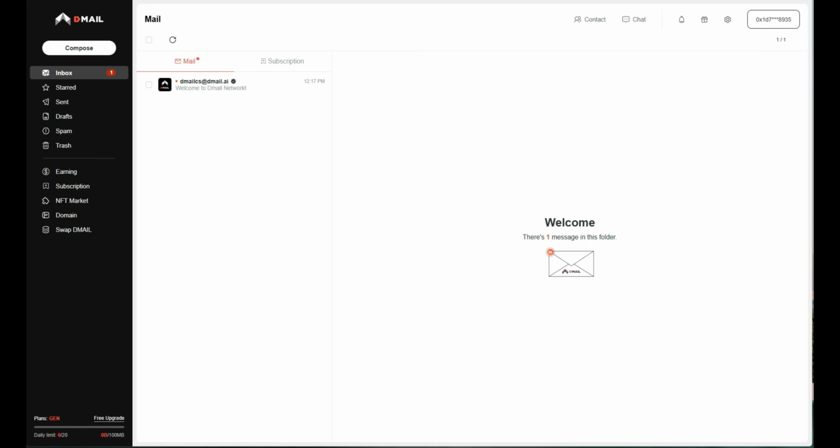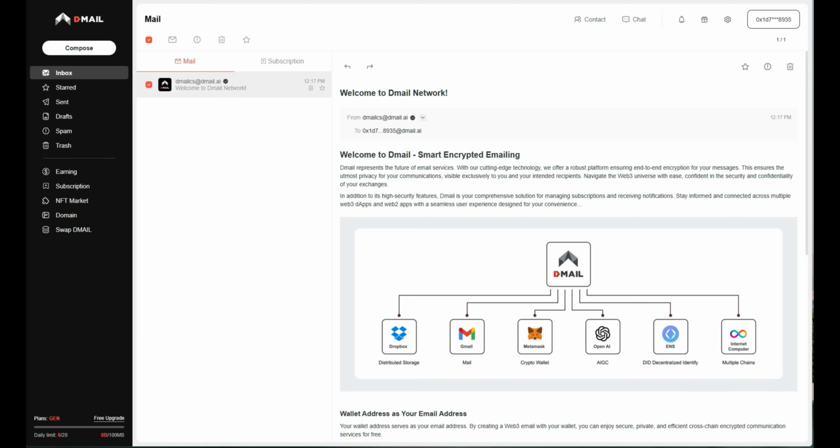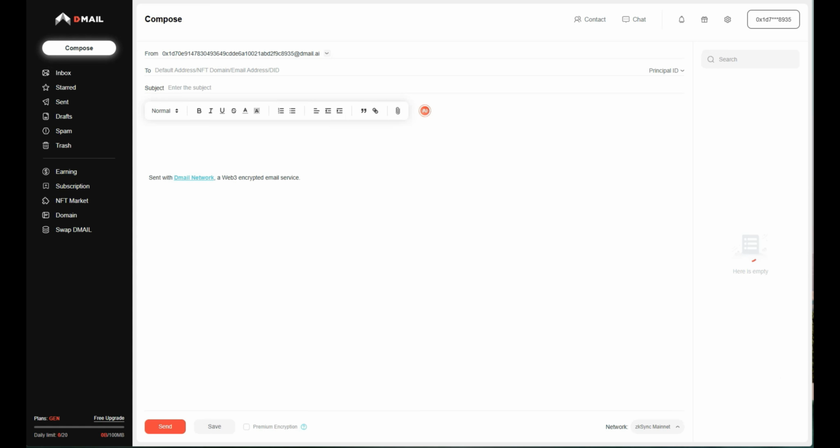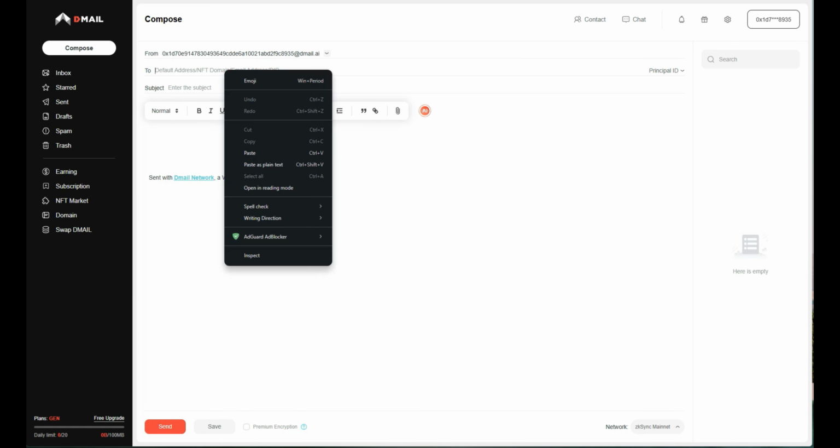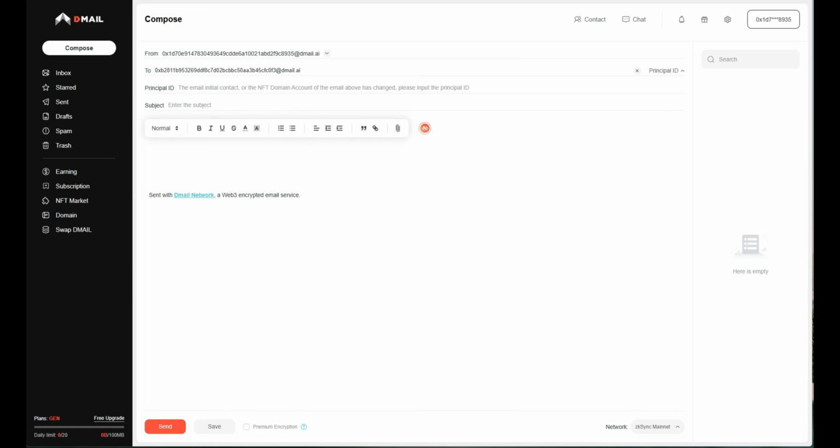It's just like any other email application you've used before. You click Compose to create a new message and then choose the recipient. In this case, I'll send a test message to my team members. I'll type test for the message and click send.